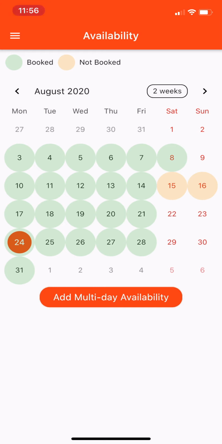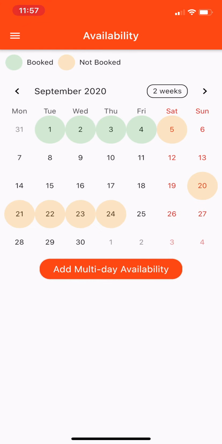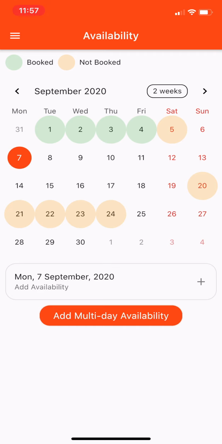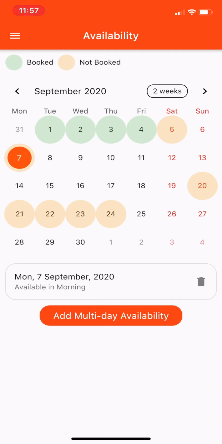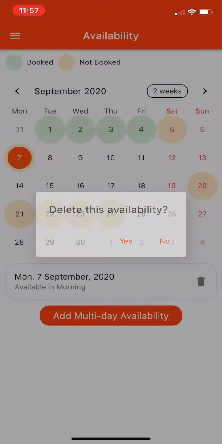We're excited to announce that availability is now live, so workers can now add their own availability onto the app. So as you can see at the top, we've got green for booked and orange for not booked. So if I want to add some availability, I can scroll to September. I can click on a day, click on add availability and say available in the morning, and that will now add that onto that day. If I enter that by mistake, I can click the recycle bin button here on the right hand side against Monday the 7th of September and actually delete that availability.